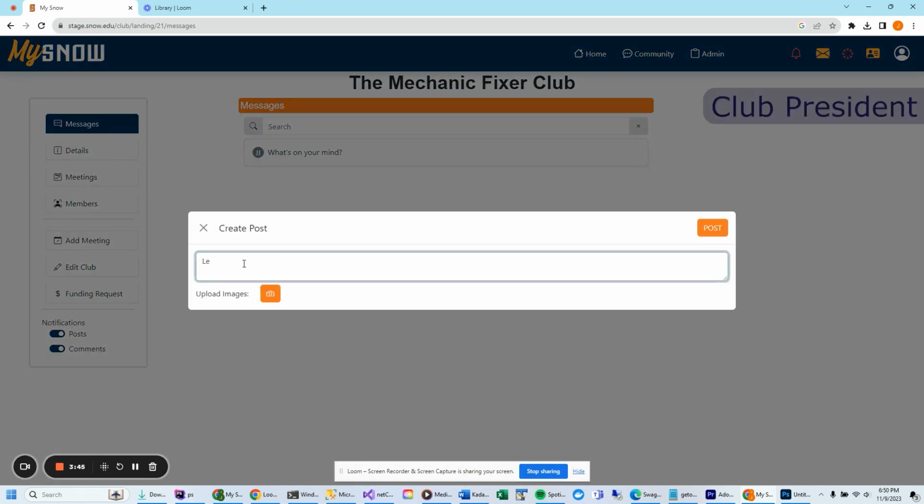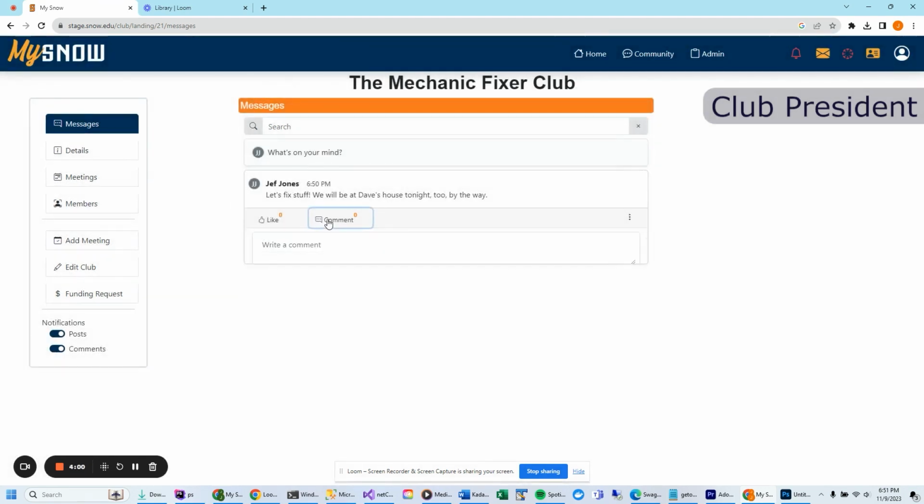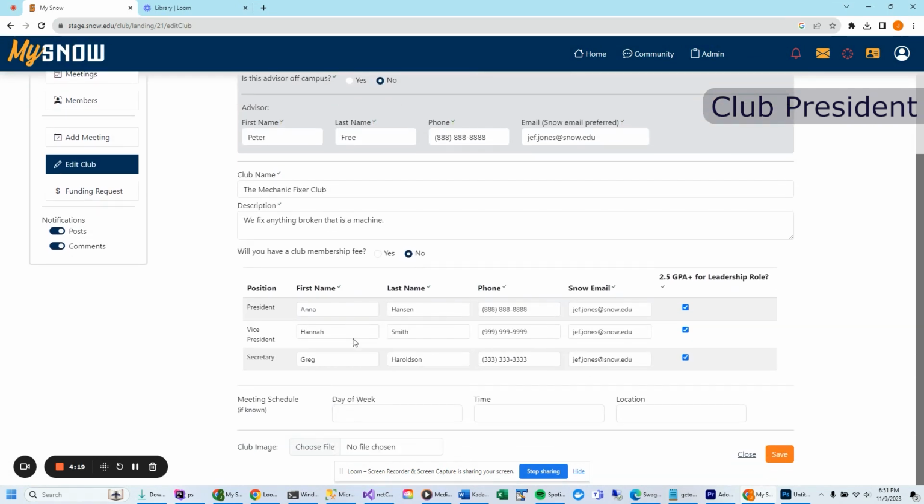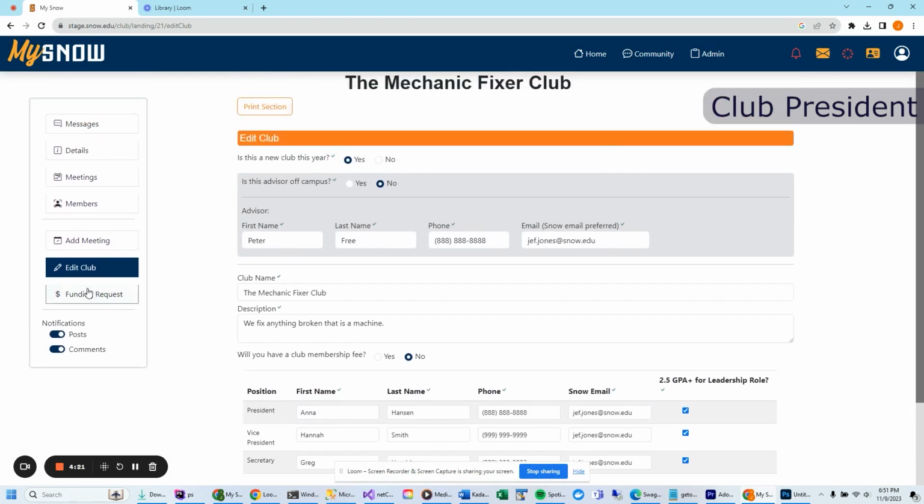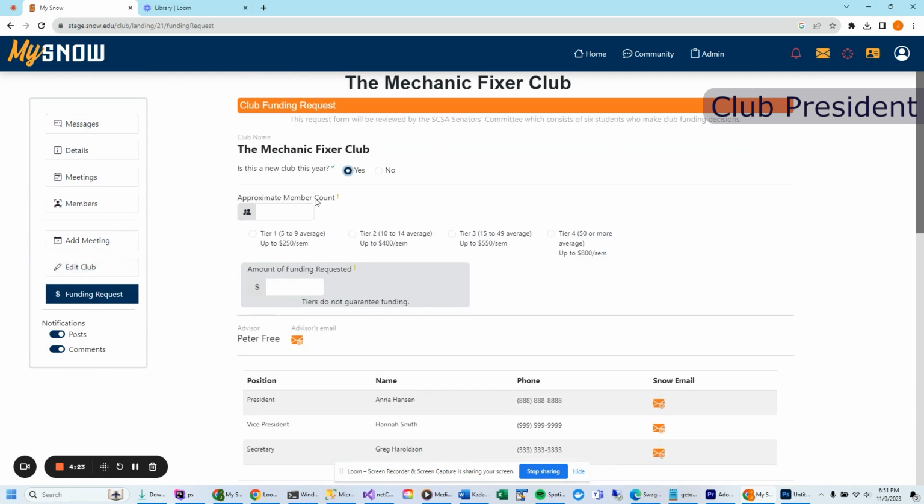And here you're able to see how the student can enter in a message. Now be aware that the club presidency and the advisor are the only ones who can post. Members can comment. But notice on the lower left you have notifications where you can get emails on posts to come in and see what's been going on, and also turn off comments if you don't want to see too much chatter. Now we are going into the club funding request.